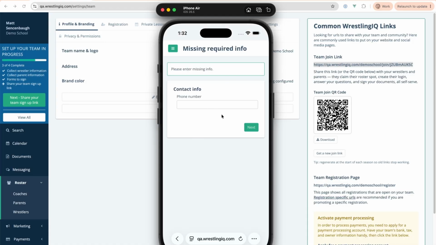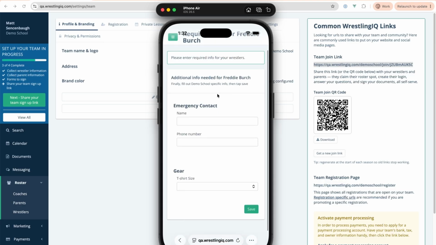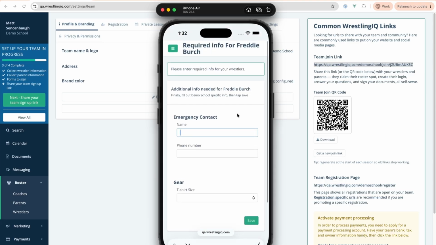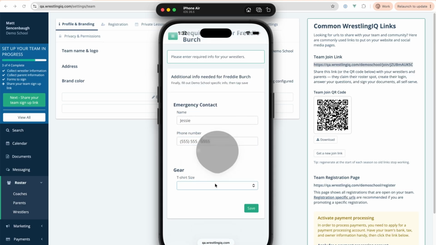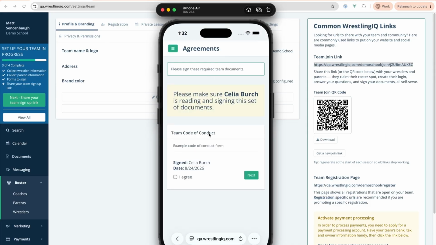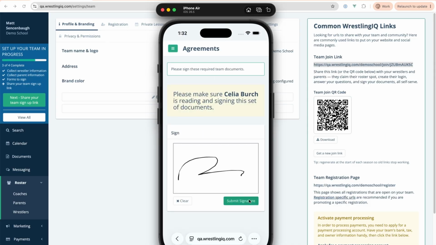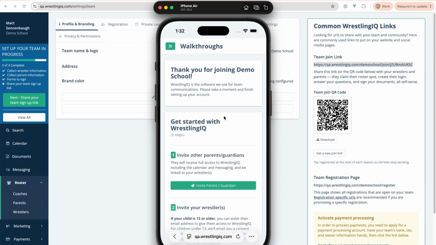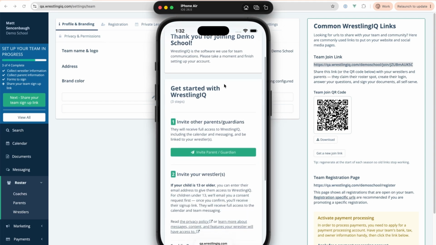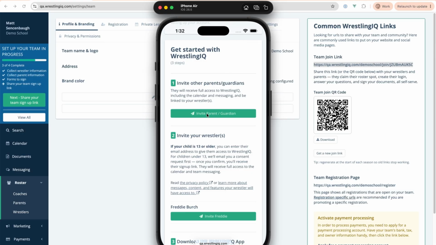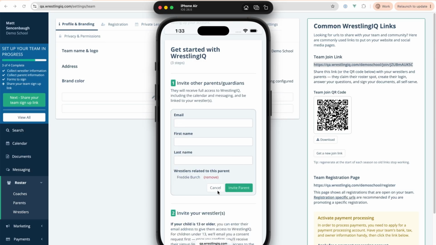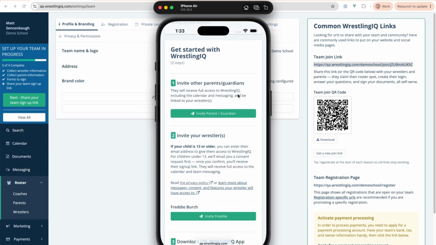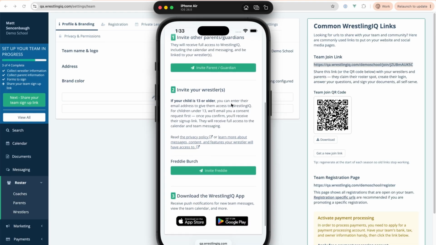And now as a parent, this is the information requested from them in the beginning. So I'll put in my information here. Additional information needed for Freddie, like emergency contact and t-shirt sizes. Okay, this is the code of conduct I also need to sign. And now I'm in. So at this point as a parent, they're in, they've added their wrestler to the team. If I, as a parent, want to, I can explicitly invite a parent or guardian here. That will send them an email invite, or that other parent or guardian can go through the join link as well. I can invite Freddie to have an account login as well.